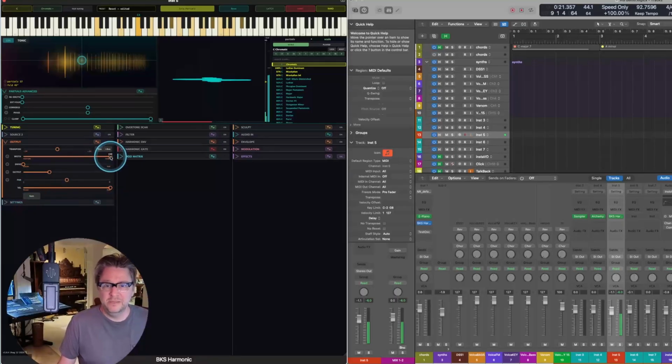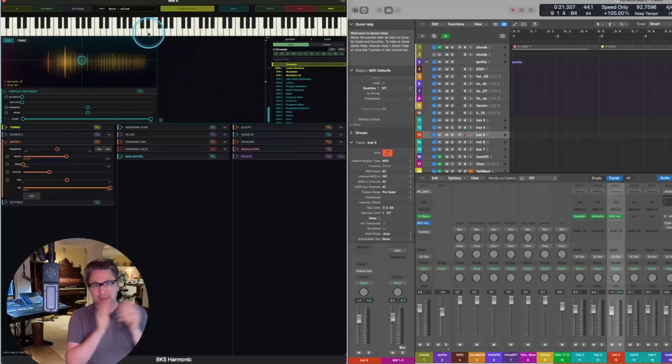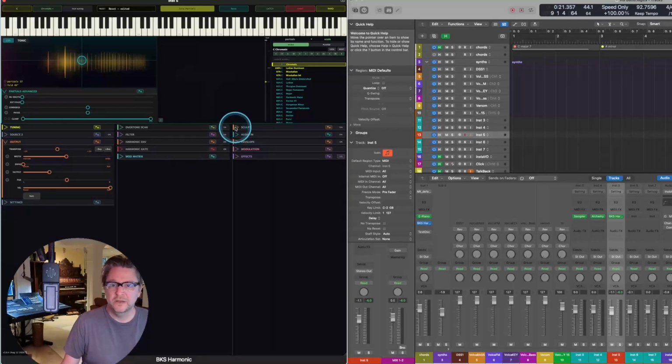The reason is that I set this so that every one of these partials is getting panned to its own position in the stereo field. And that happens over in this area called Sculpt.